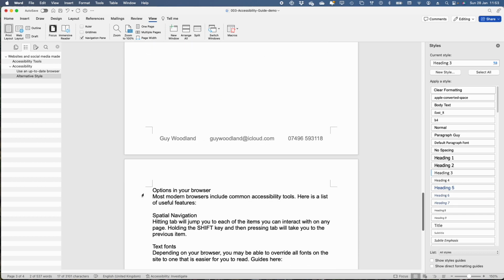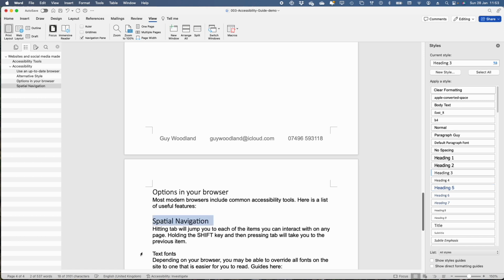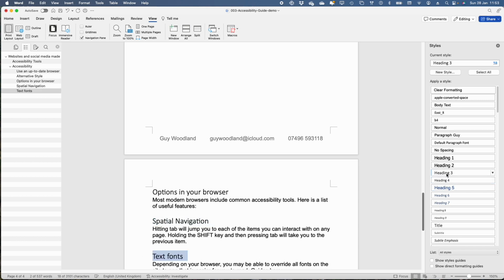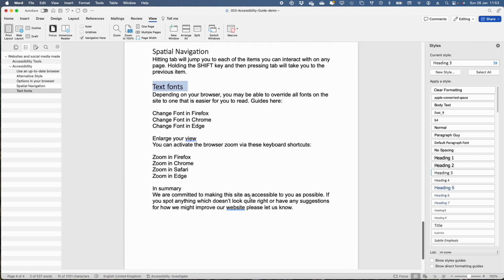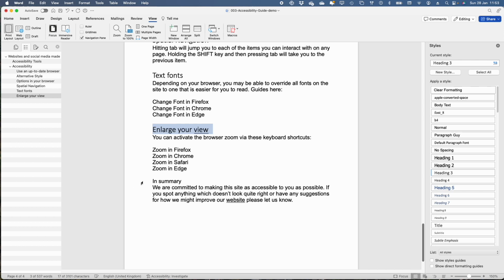And as we go down here, we've got more options. So these are Heading 3s again. That's another Heading 3. Let's make it Heading 3. Text fonts, Heading 3. Enlarge your view. Now this is interesting in as much as it could be a Heading 2 or a Heading 3, but I think in this instance we're going to call it a Heading 3. And then in summary, I would say that that's a Heading 2.